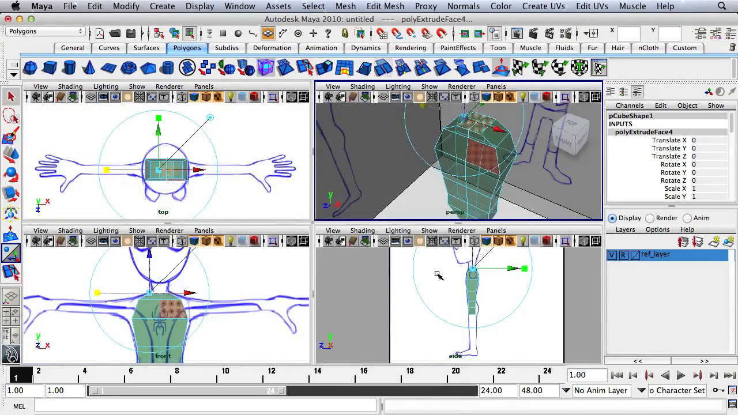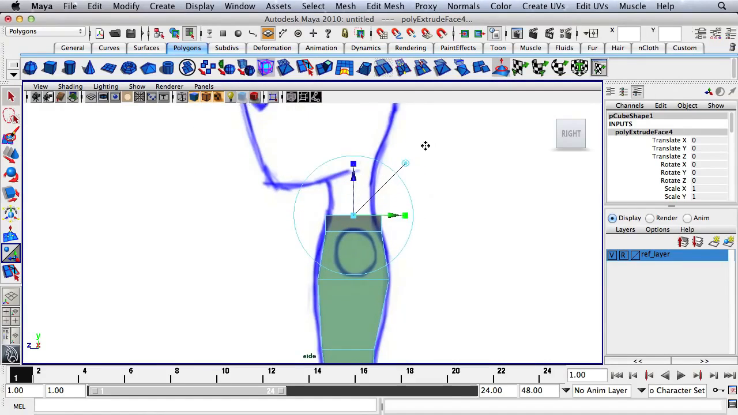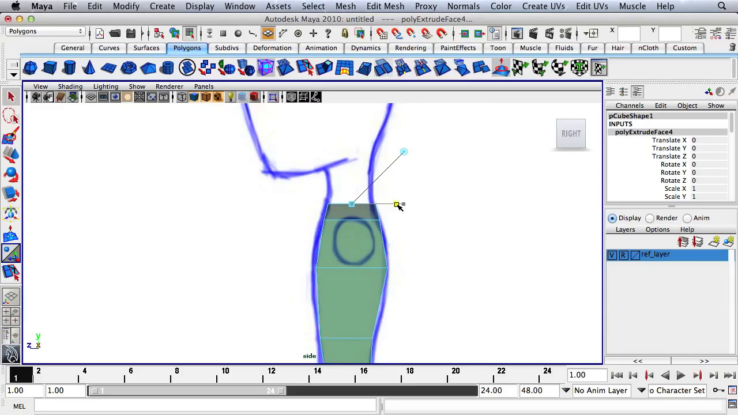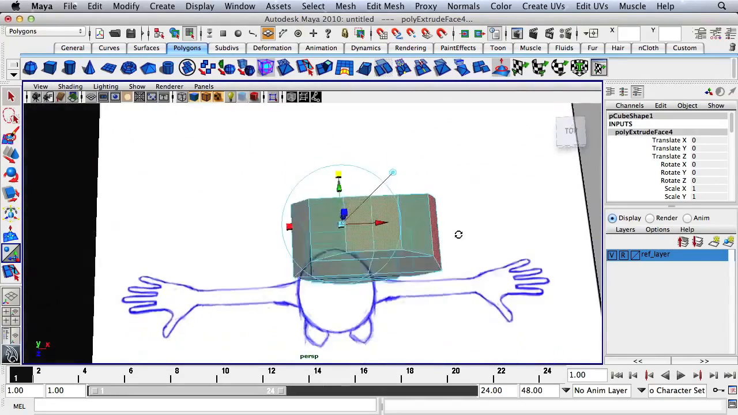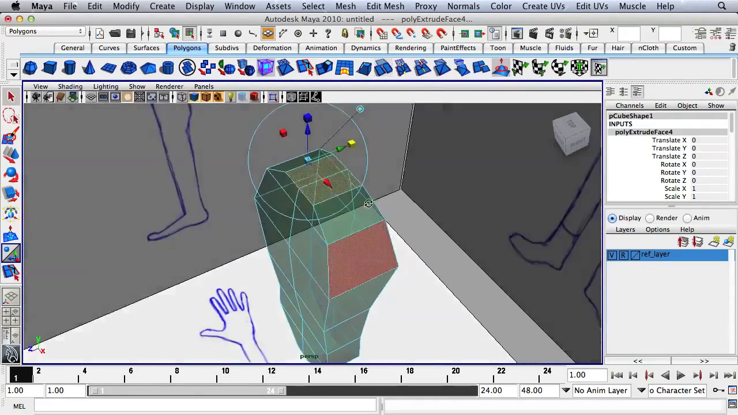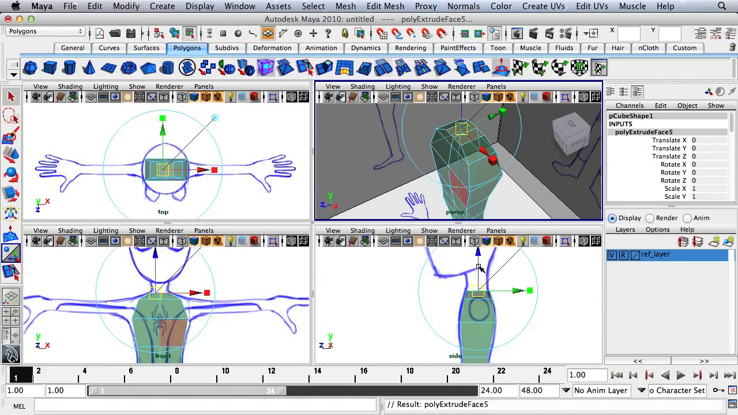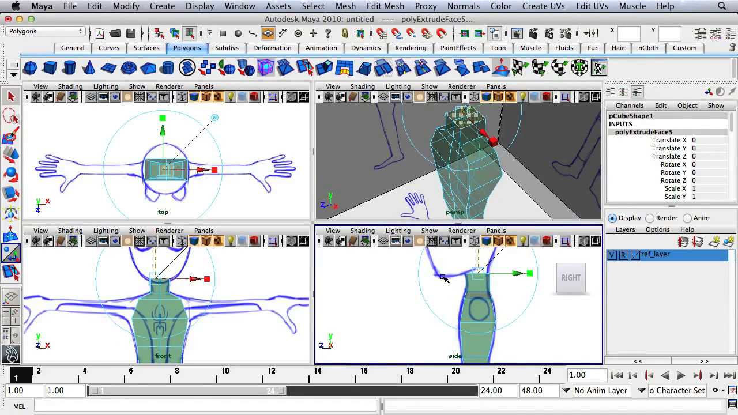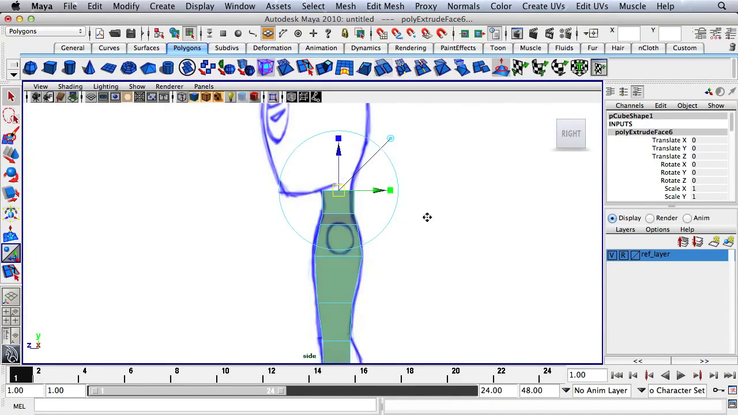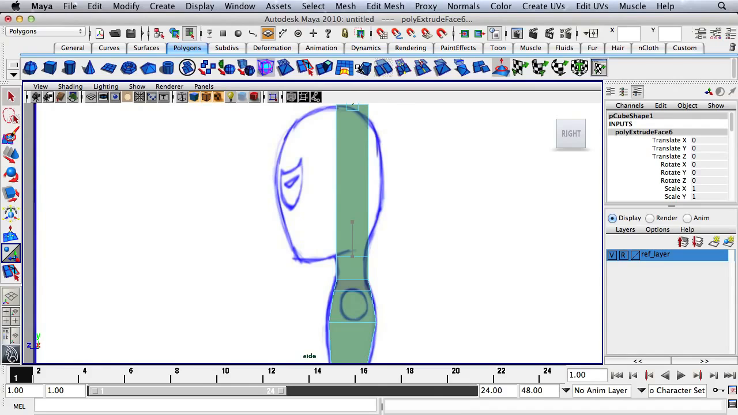So I will just check over here, and it looks like I could scale this in a little bit. Yeah. Alright, so let's extrude up for the neck. So I'm going to take this extrusion and go up to right where the head meets the neck right here. Then I'll hit extrude again, and go up to the top of the head.